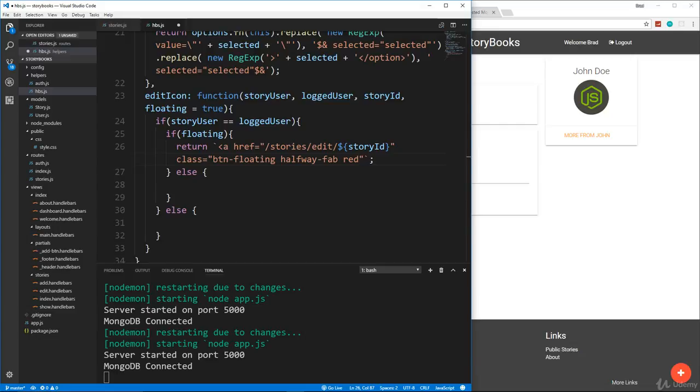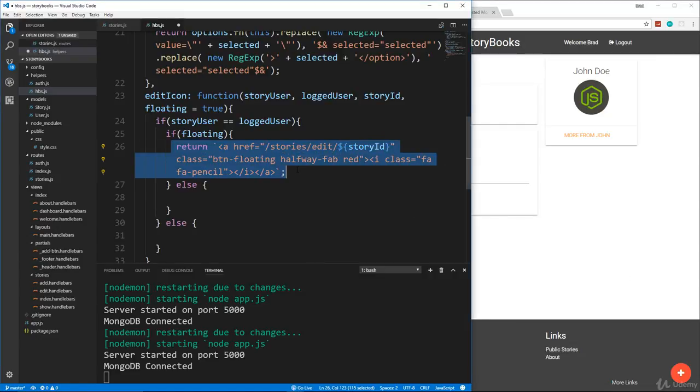And then this is going to wrap an icon. So put an I tag with a class. Class is going to be fa, and it's going to be fa-pencil. Okay, we'll end that. And that should be good. So that's our floating button. Now, if it's not floating, then let's just copy this whole thing.